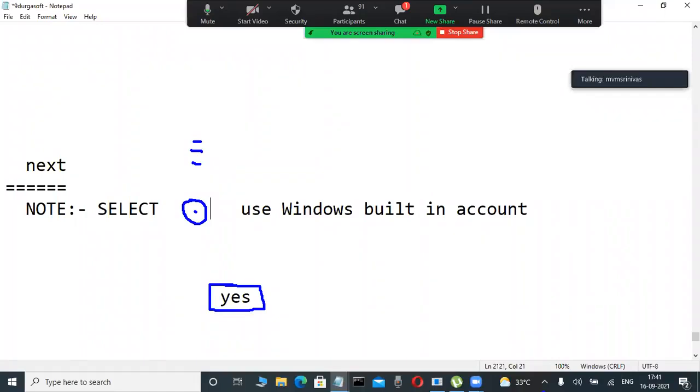Use Windows built-in user, better. Very easy steps, this one. Once we try, we easily understand. Completed.